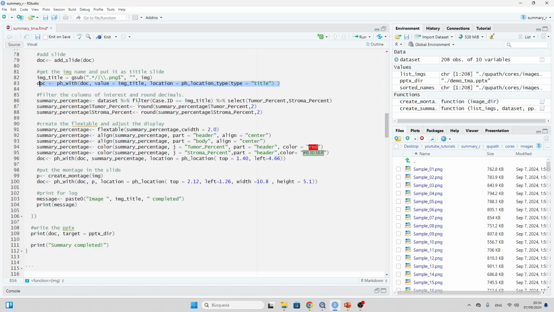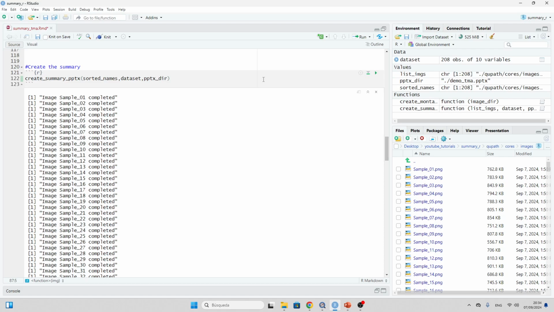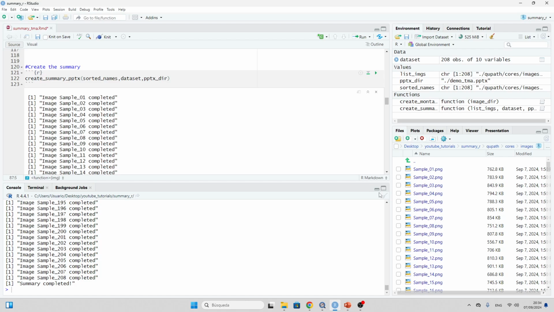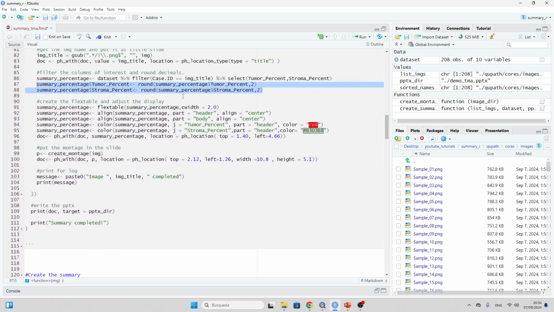And we set this as the title of the slide. Then in the dataset, we filter the case ID, then we select the tumor percent and the stroma percent, and then we round the columns to just 2 decimals. And okay, so as you can see, the script is completed, so I just quickly finish the explanation and we check the result.